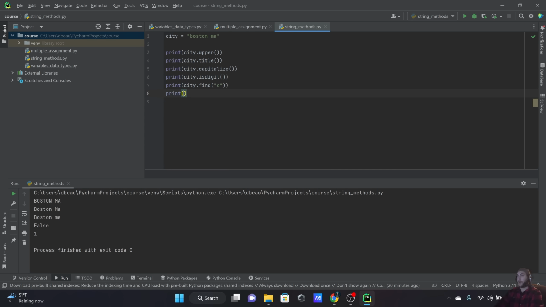So let's go ahead and print city dot count. And let's go ahead and count the O. Let's run this. Now, what this particular method does is pretty simple. I'm sure you've already figured it out by now, but it just counts how many occurrences there are, okay? So there are 2 occurrences of O. It's counting that, and it's returning a number to you. Now, what is this data type that it's returning to you? Because that's important. Is it returning a 2 in string form? No, it's returning an integer to us, okay? And we'll get into that a little bit later.